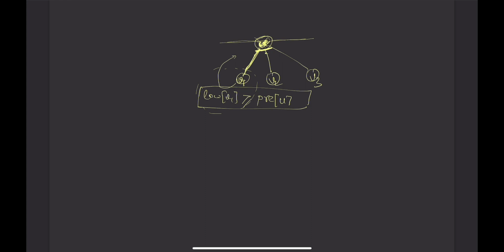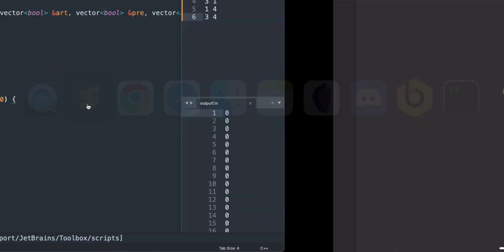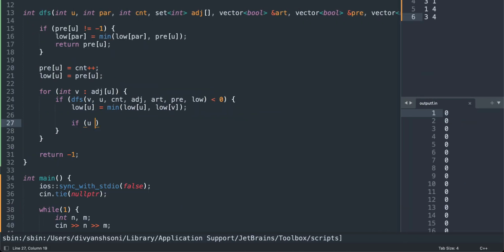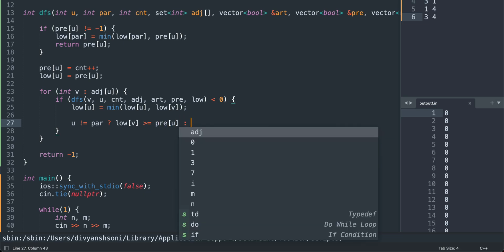But we need to handle that parent case also. So if u is not equal to parent, then the low value of v should be greater than or equal to the pre-value of u. If u is the parent, then it needs at least 2 children.